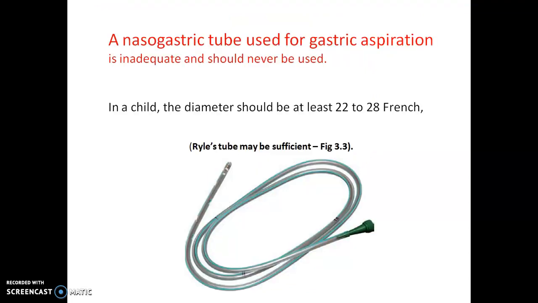Coming to the nasogastric tube, a lot of complications are observed here. Passing the tube orally is more convenient than the nasogastric tube, because with the nasogastric tube gastric aspiration can also be observed. That is why it is inadequate and should never be used. It is better to go with the oral route. For children, the inner diameter should be 22 to 28 French. One more tube, called the Riley tube, can be used in children for the same purpose.